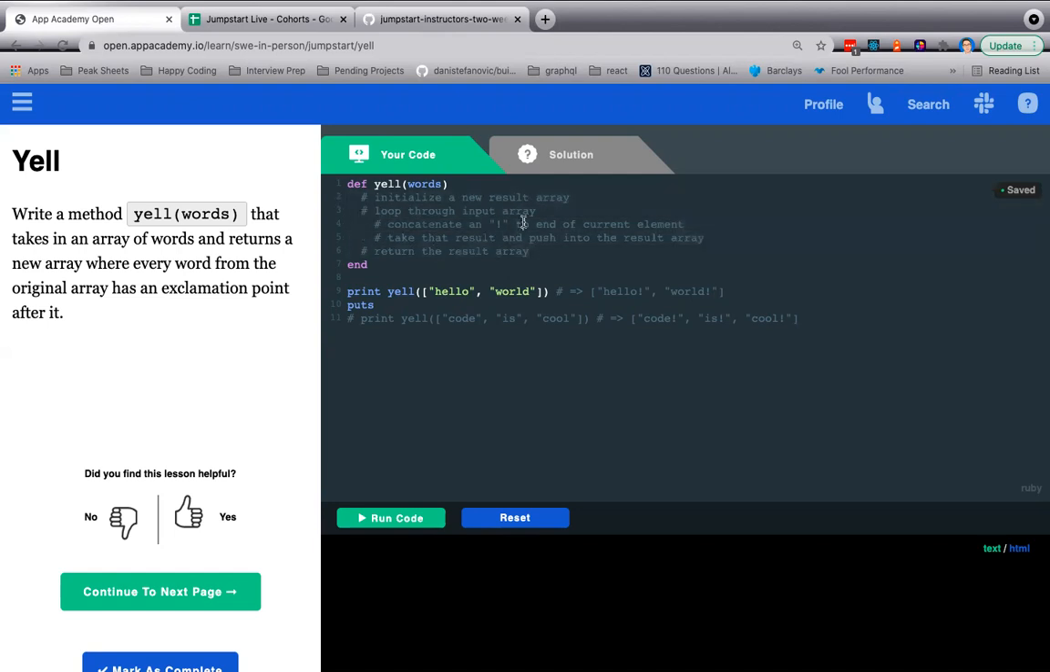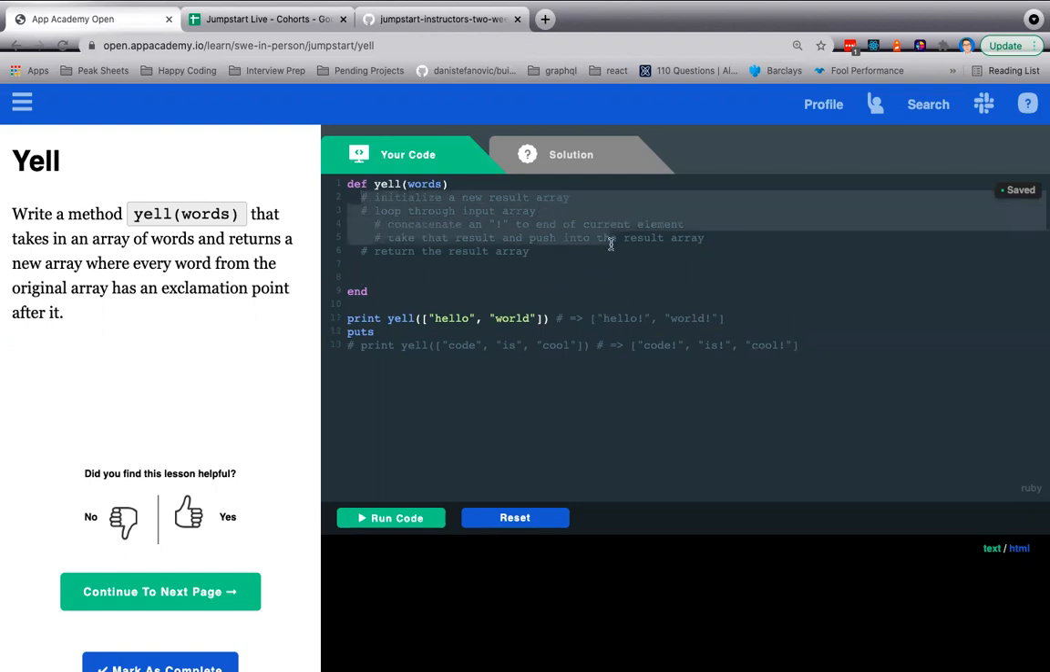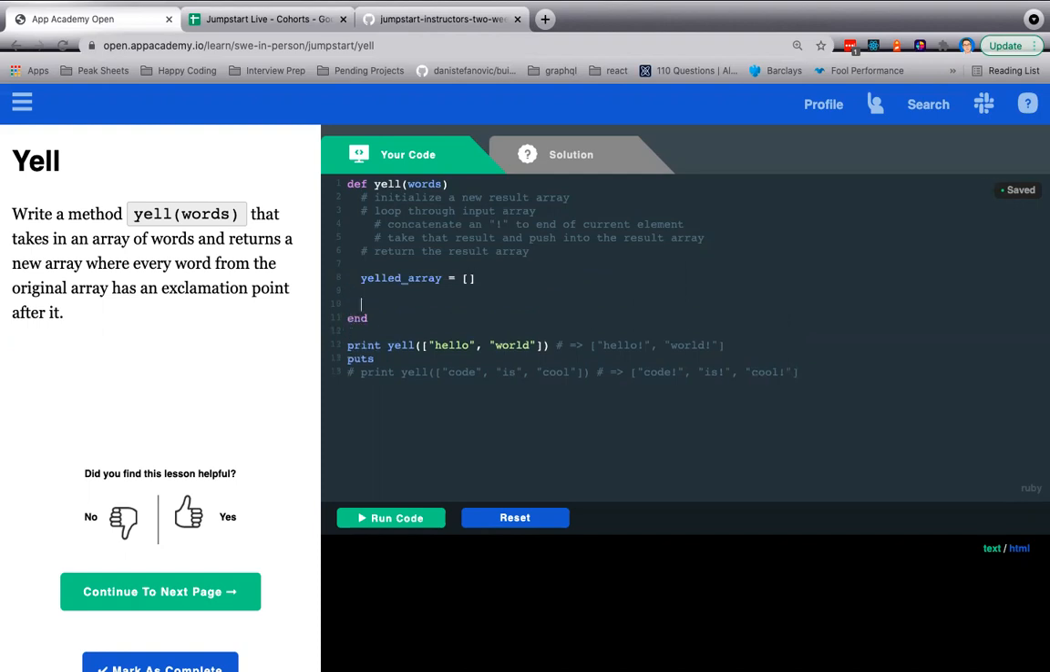I'm going to go ahead and now go on to step 3. Step 3 is you implement the plan. So from here, all I have to do is, now that I have the plan, if your plan was well thought out, you'll literally only need to follow the steps, right? So in this case, I need to initialize a new result array. And how do you do that? All you have to do is like yelled array equals an empty array, and that's how you initialize an empty array. Then we're going to loop through the input array.